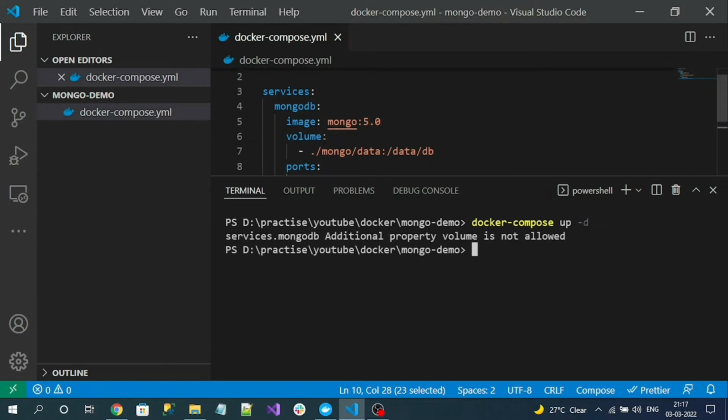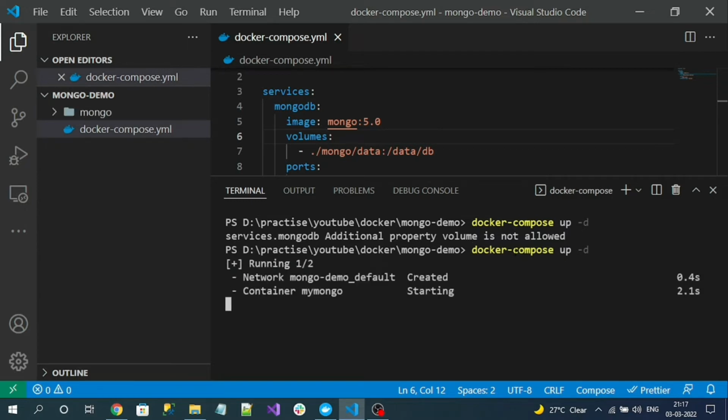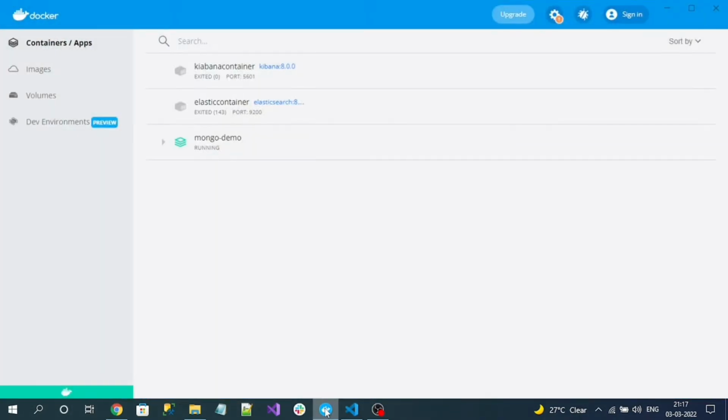And here a small correction, it is not volumes. Now run the command again. And you can see our container MongoDB is started. If I go to my Docker Desktop application, here you can see mongo demo. This is my container, right? So it is running here.